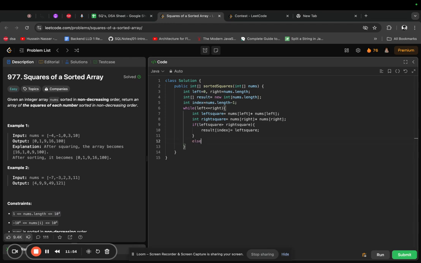Okay, now whatever the result index is, we have to increment it as well, right? If we move the left pointer forward, else result of index equal to right square, and we decrement the right pointer, then we have to decrement the index as well, right? So we have to return the result array. So let's run it.